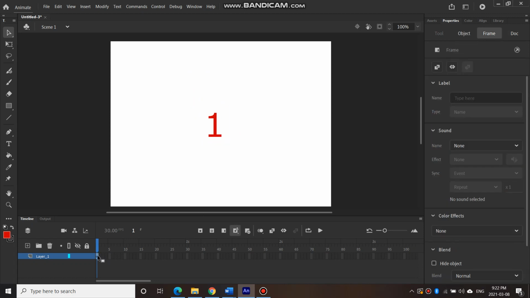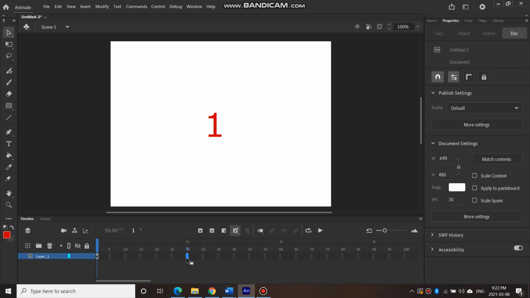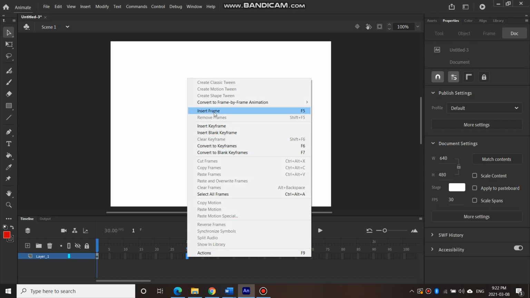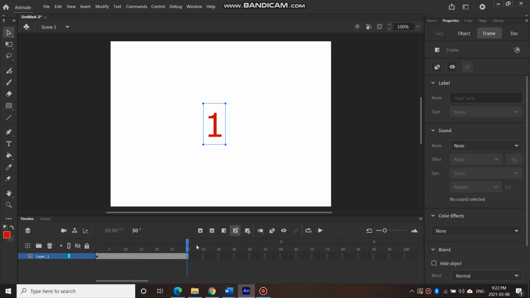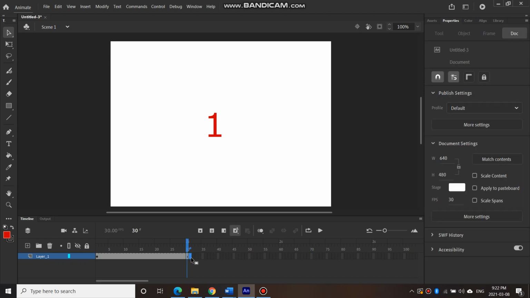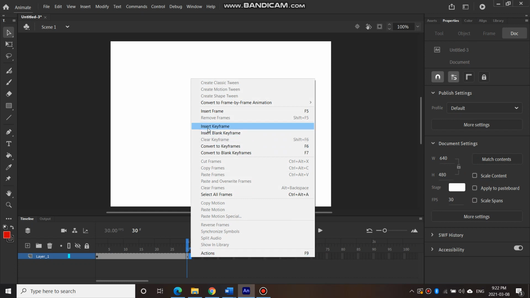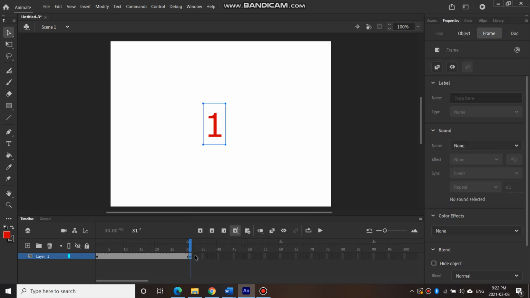So that's 1, and I'm going to make this 1 last for 1 second. To make it last for 1 second, I'm going to click on frame 30, right click, and say insert frame. And on 31, I'm going to click on it, right click, and say insert keyframe. So on 31, not on 30, but on 31. Make sure you can see where you're at.